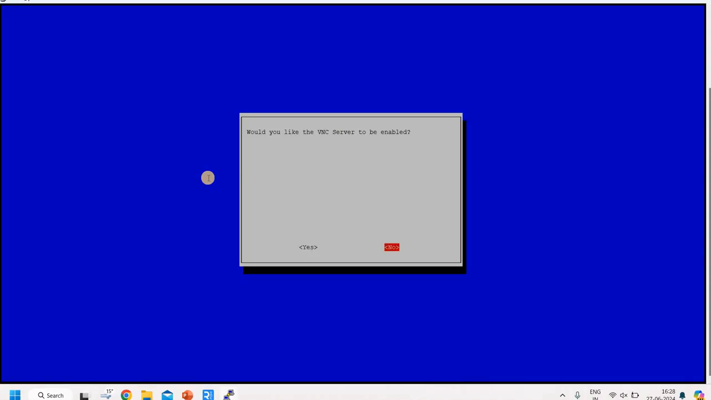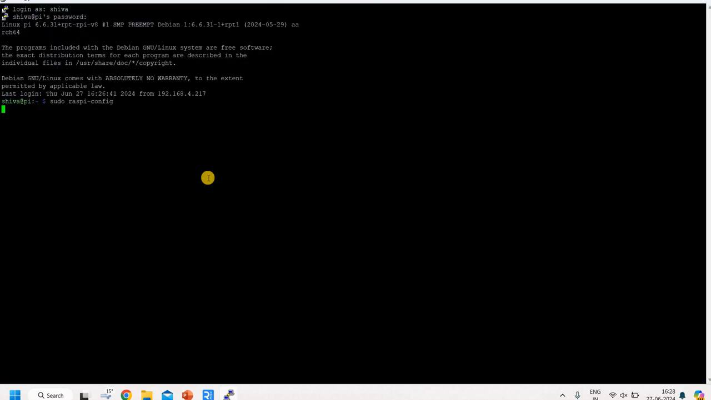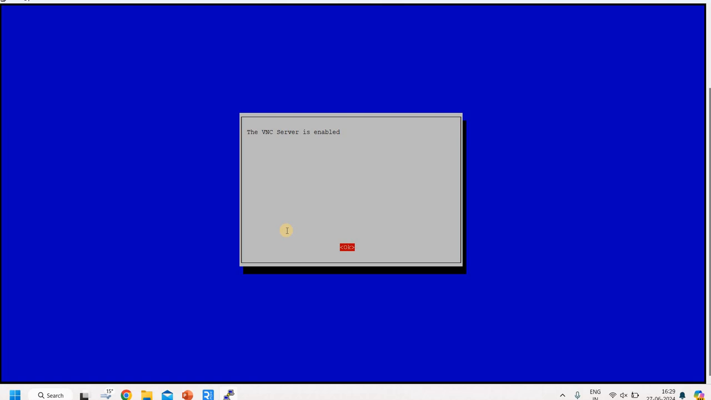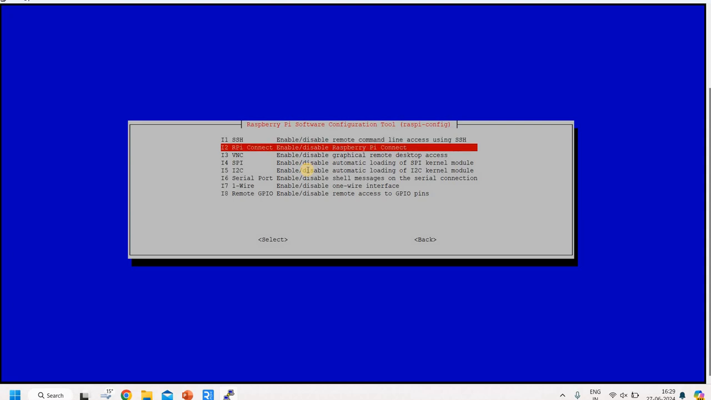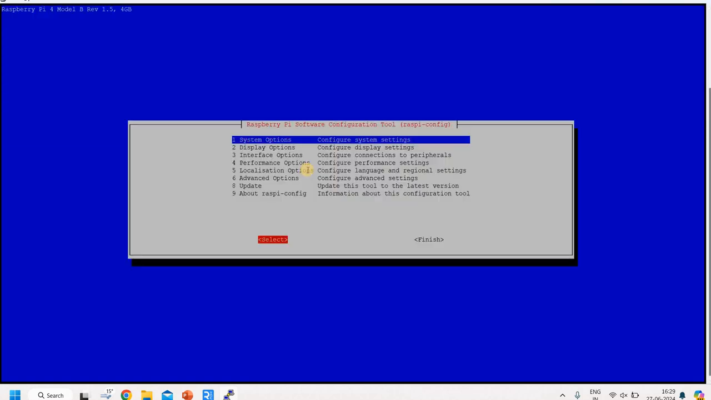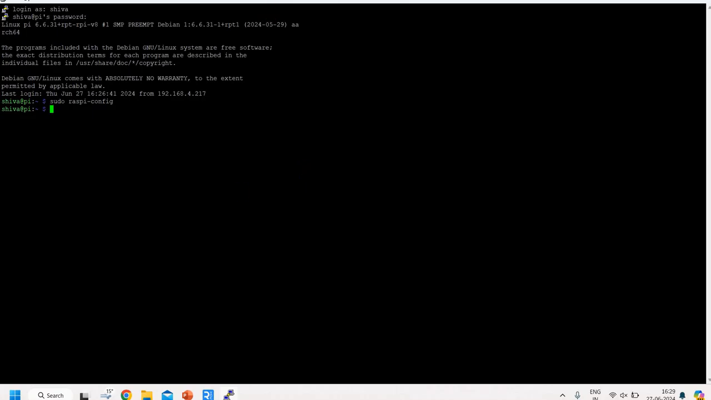And now you can see here it's showing would you like the VNC server enabled. So if it is no, then you will press yes. Okay, so if it is yes, now your VNC is connected. Okay, now it's showing the VNC is enabled. And more interface options are here: SSH, RPI connect, VNC, SPI, serial port, 1-Wire, and the remote GPU. So you have to only enable your VNC.